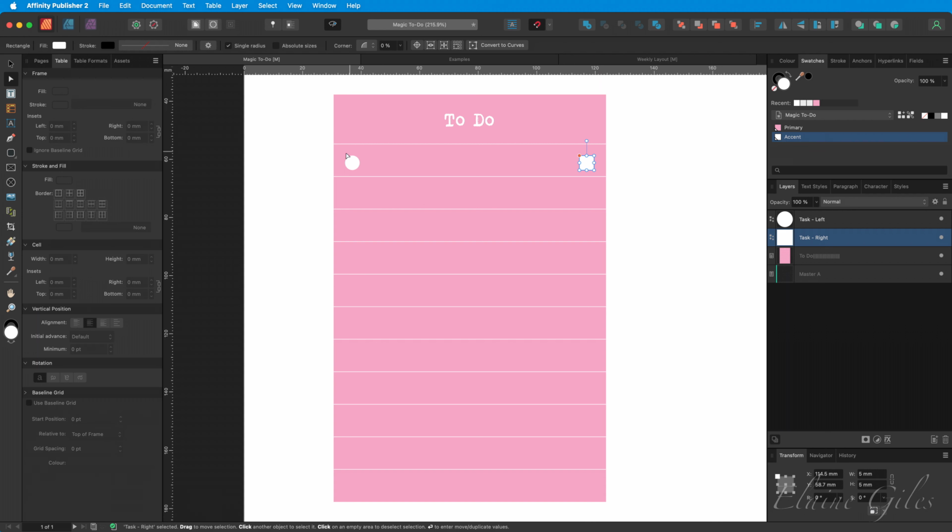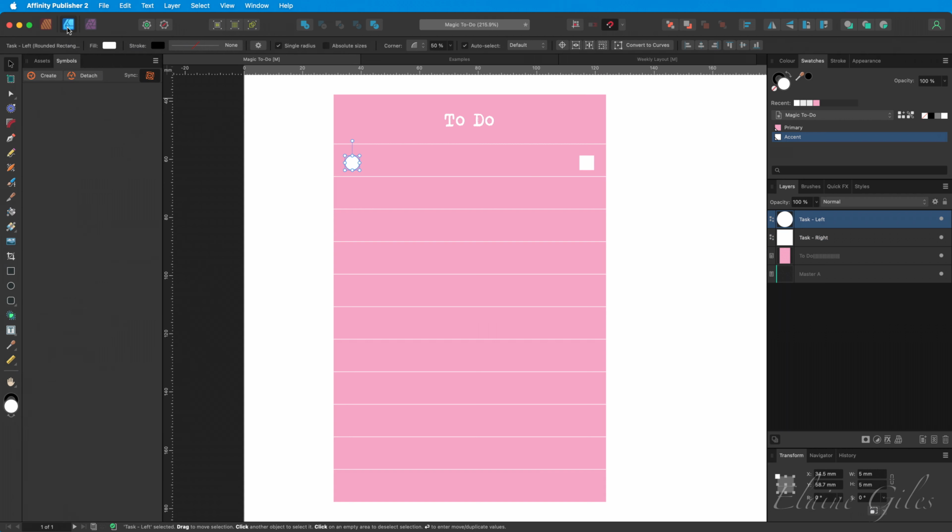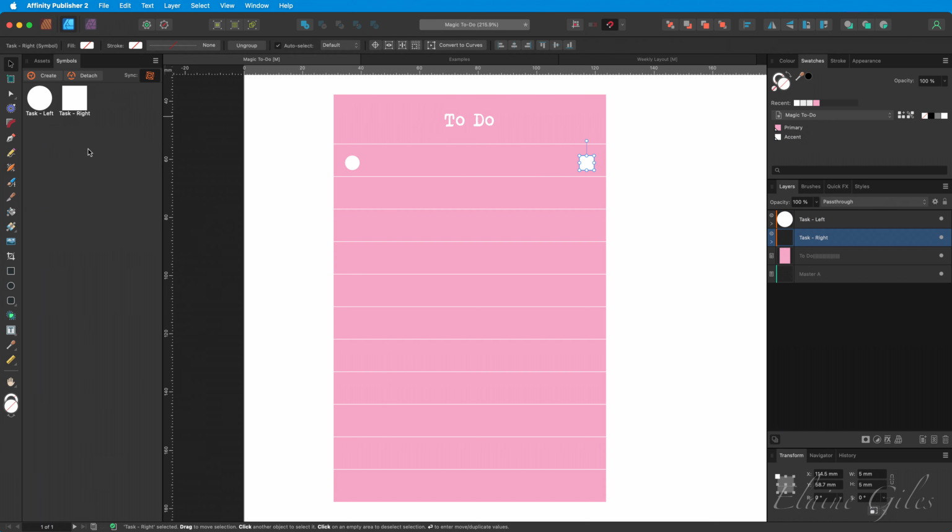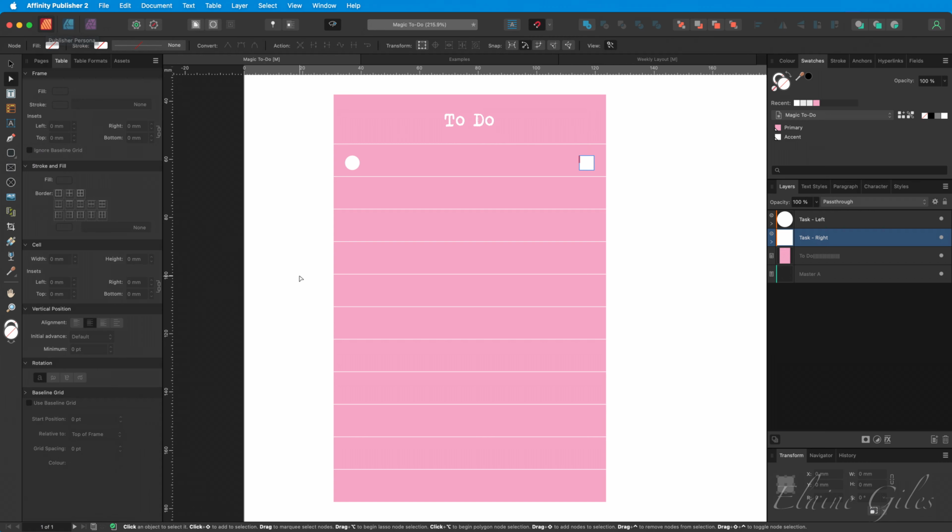which is getting that first one, using StudioLink to go into the designer persona, making sure I've got my task left selected. I'm going to convert it to a symbol. So click Create, and I now have a symbol. Selecting the square and click Create, and I have another symbol. At that point, I can go back to Affinity Publisher and the Publisher persona.